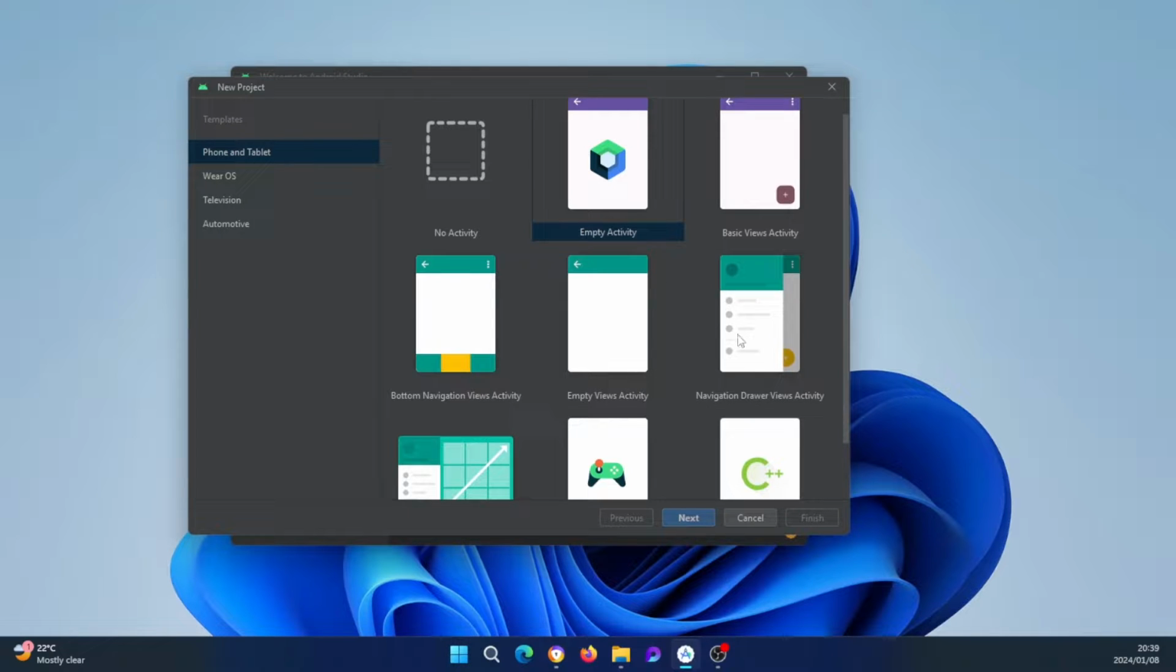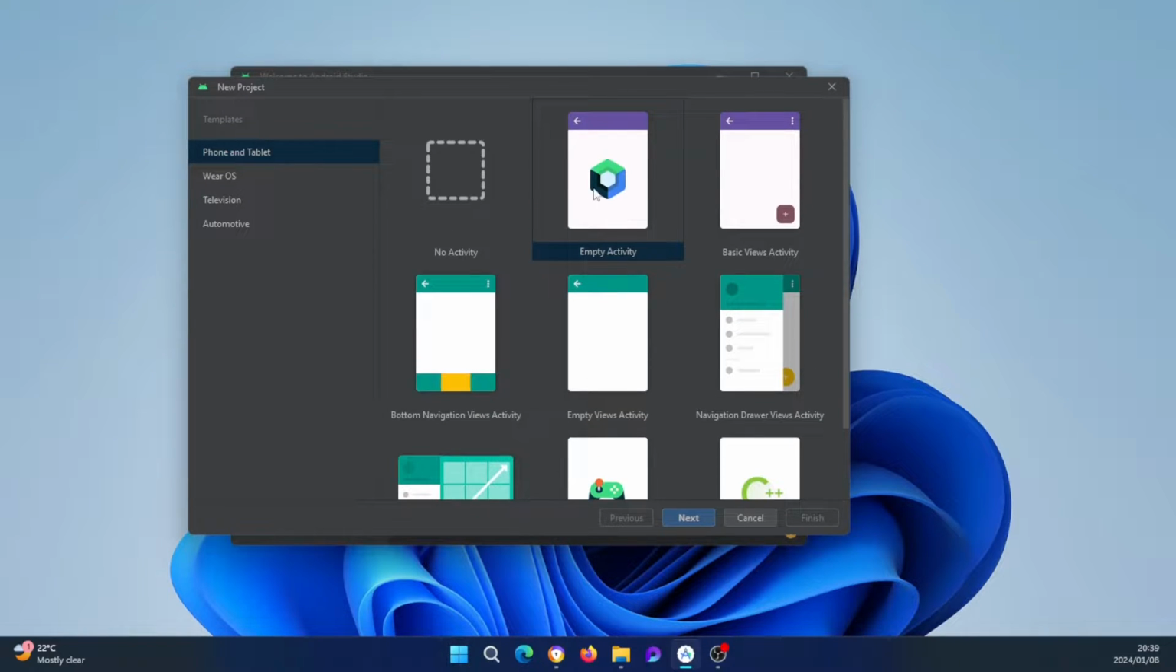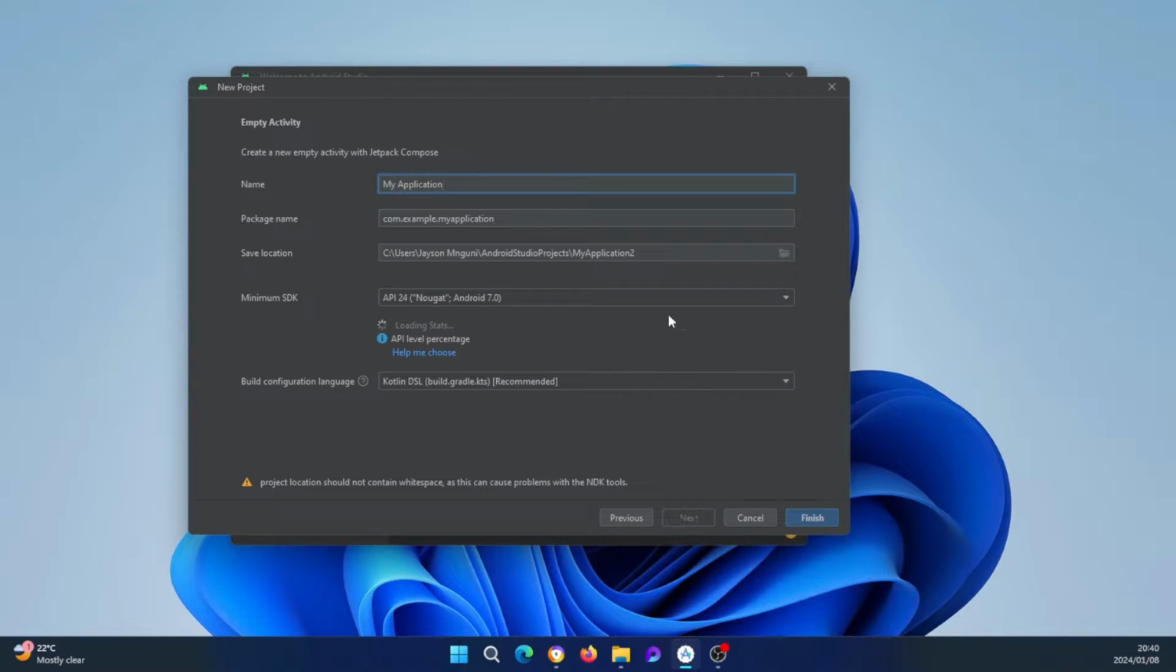So be careful which one you select here. These ones will come with all sorts of components set up within them. For example, the basic view activity will come with a button, and all these other ones will come with all sorts of things. So let's start with this one. If this one is not correct, we can obviously change it later. So I'm gonna click next.